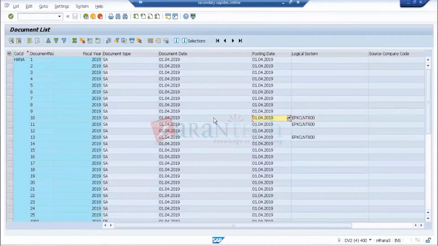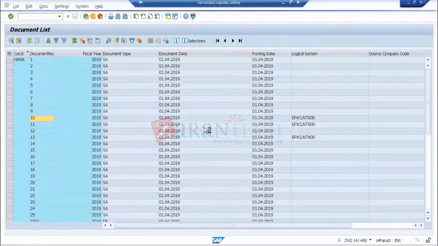Now, when I open this document, what is the document number here? The document number is 10. When I double click on the document, very, very important, please. You're going to get the document from the source system. No, not in the source system. I'm seeing the document in the target system only, but I will see how the document is going to look. That's what I said.